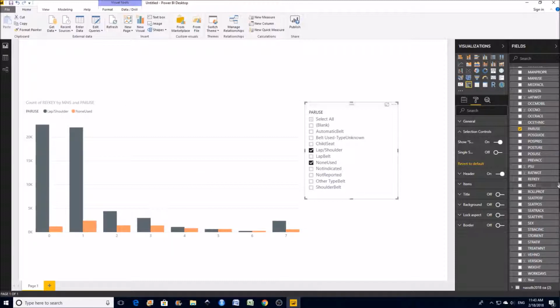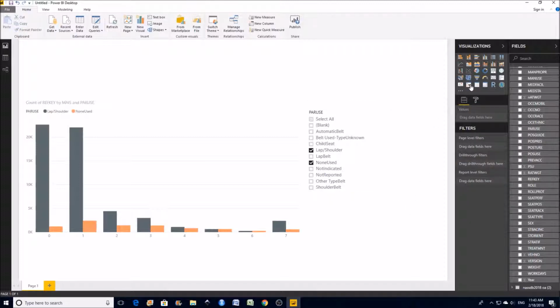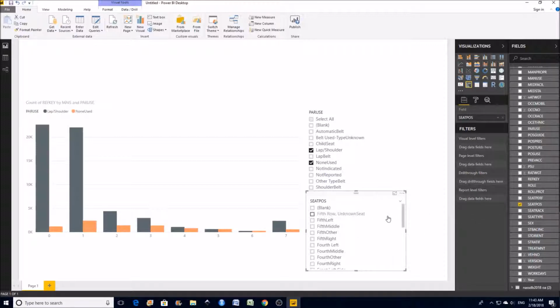I might also be interested in only looking at occupants who were in the front seat. So I can go ahead and add another slicer, and we'll again click and drag that down near the bottom there. And in this case, I'm going to want to look at the seat position. So only looking at occupants that were in the front seat.